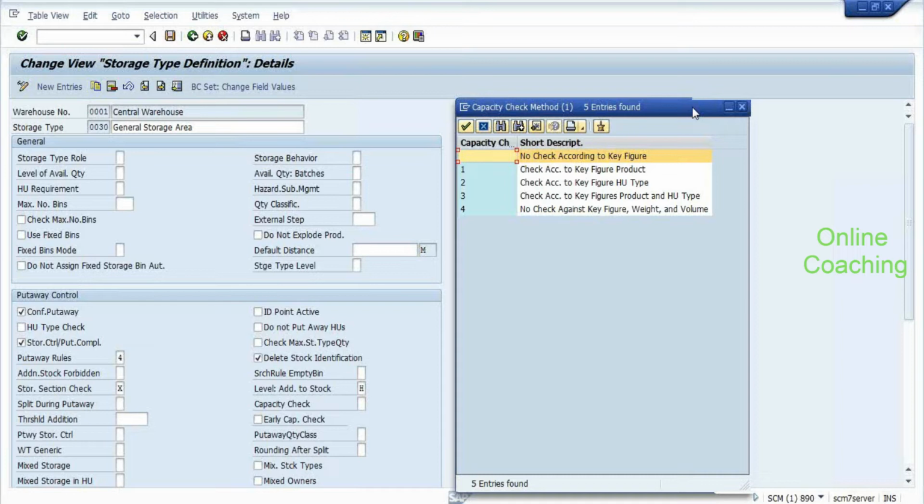So basically, when you talk about capacity checking, we speak about different methods. The first method that is usually assigned is capacity check according to key figure product. Key figure product means, okay, let's say we've got a product with a certain storage bin which has a total capacity of 50. At the storage bin type level, we say that the total capacity for that storage bin type is 50.